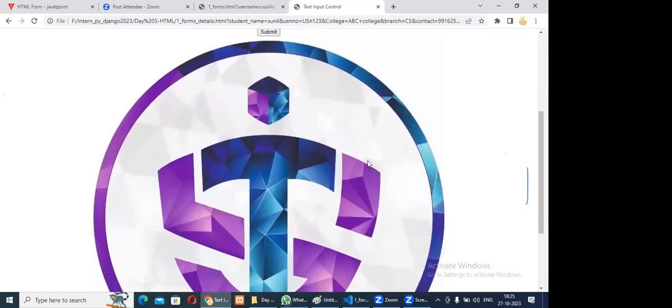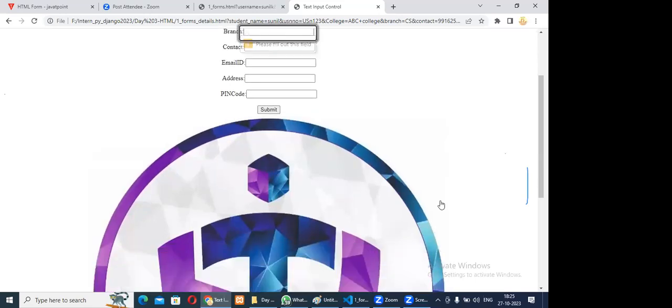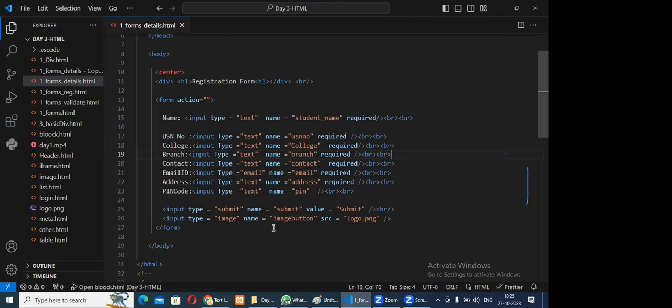So one picture came, and this picture also is clickable. This picture is also working as a submit. See? So the picture is very big. The picture is very big.